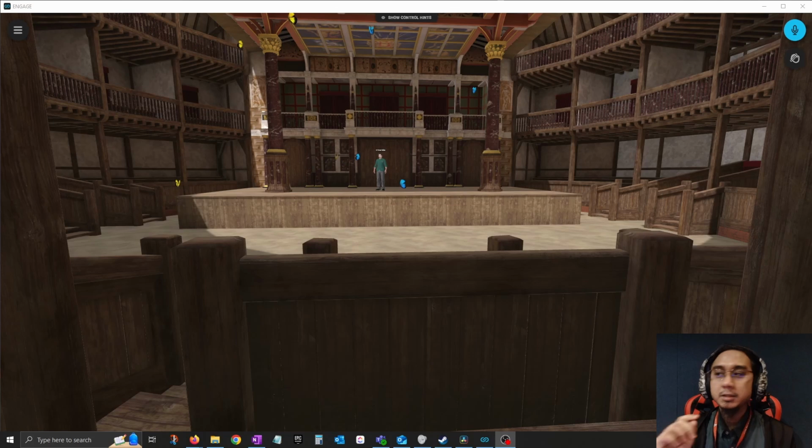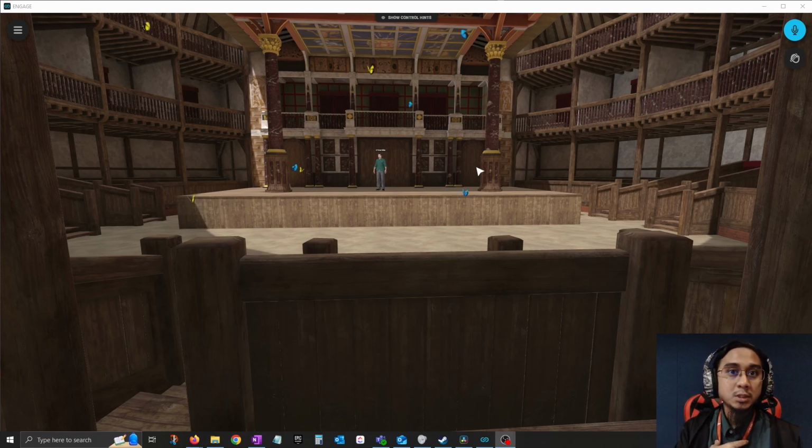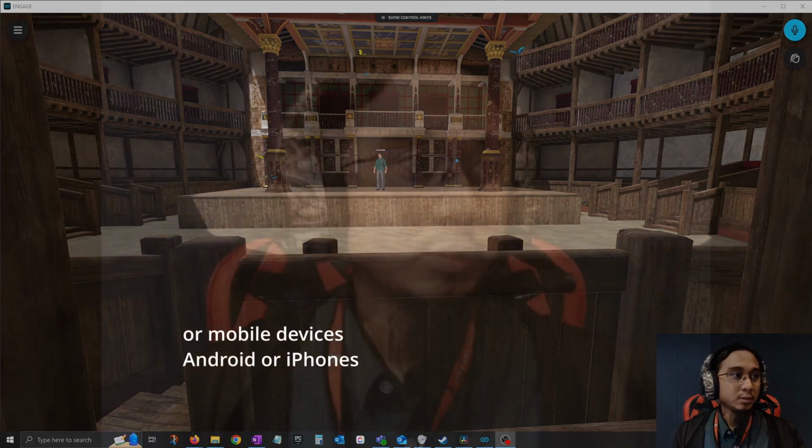Alright, so that is the basics of recording your spatial recording from Engage. But what if you have a recording, but your team member, your host, is not on the PC, your host is on the iPad. So I have my iPad over here. Let's say this is the host instead of the PC version.